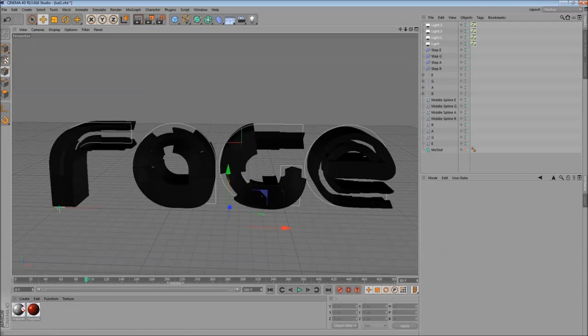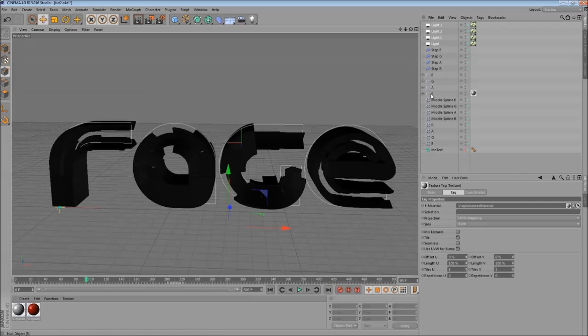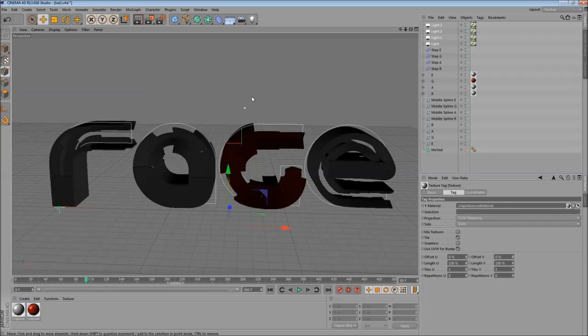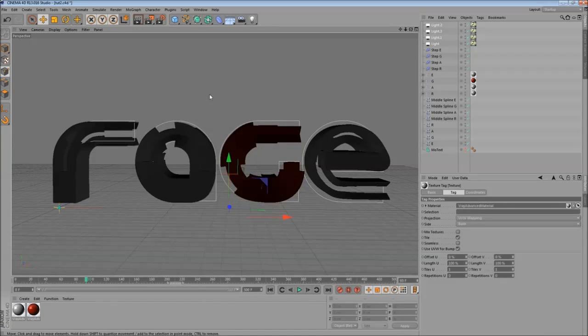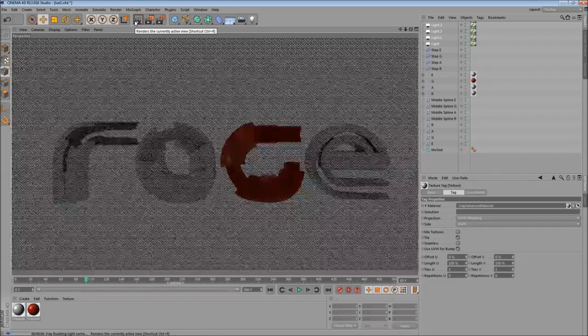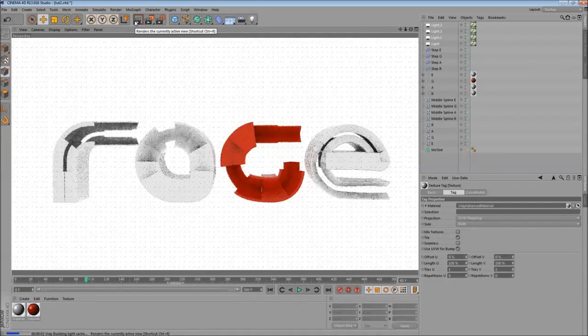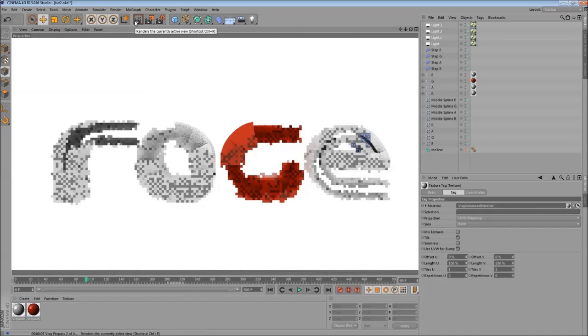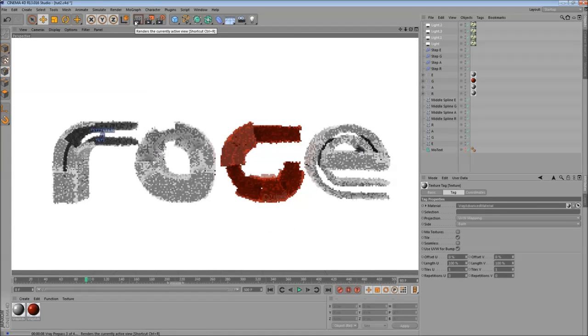And now we'll add the white color to the R, to the A, to the G, the red one, and to the E, the white one. Okay, and now we will do a little test rendering right here. Okay. I think I don't like the look of the E right now. This doesn't look too perfect, I think.